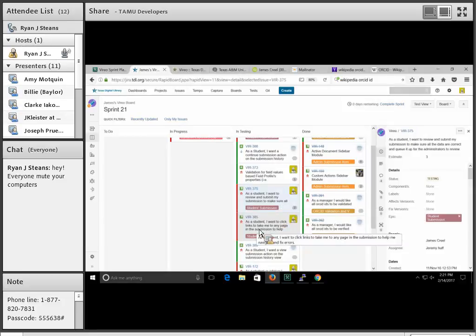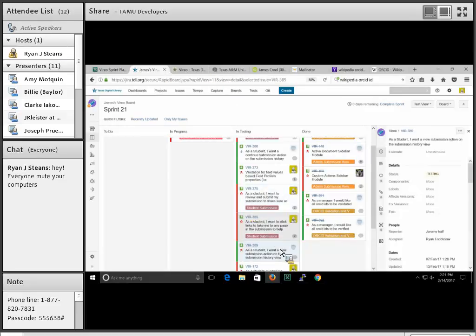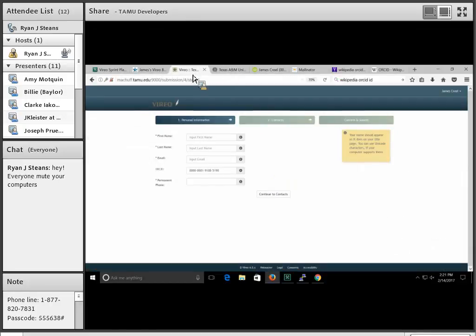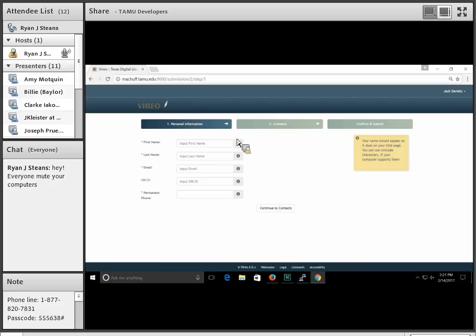And in addition to that, we're going to take a look at 385, which is, as a student, I want to click links to take me to any page in the submission to help me navigate and fix errors. So we're going to take a look at that.